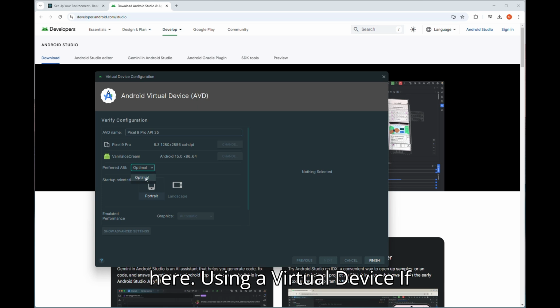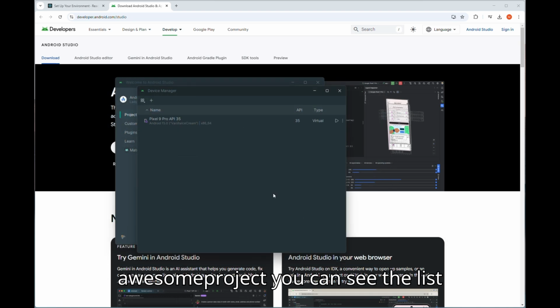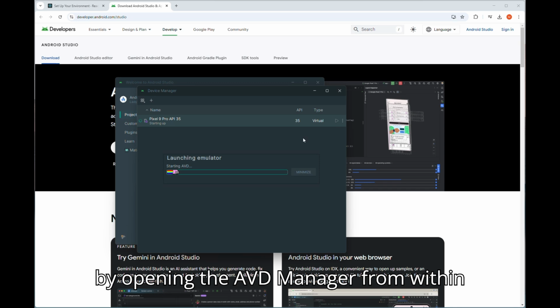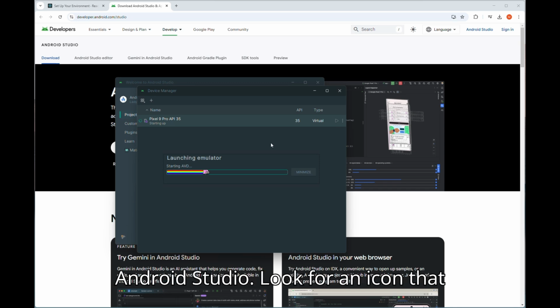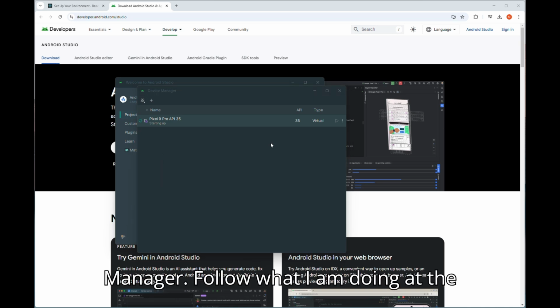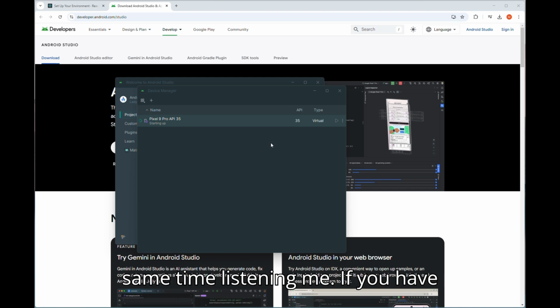Using a virtual device: if you use Android Studio to open /AwesomeProject/android, you can see the list of available Android virtual devices, AVDs, by opening the AVD Manager from within Android Studio. Look for an icon that looks like this: Android Studio AVD Manager. Follow what I am doing at the same time as listening to me.